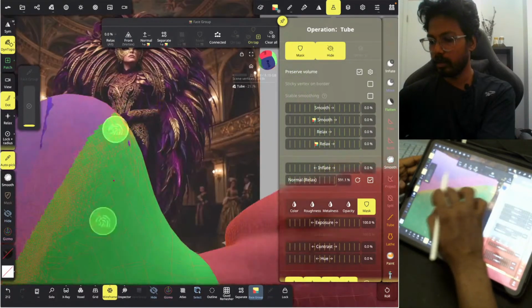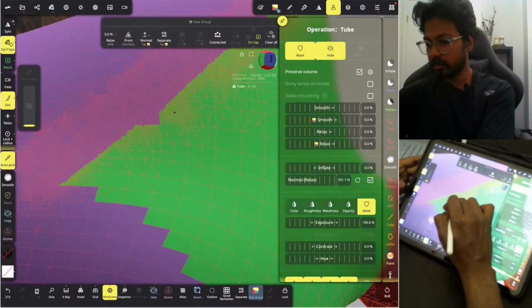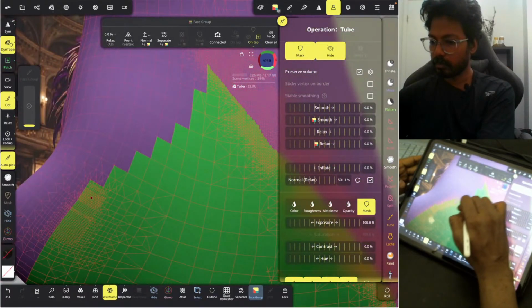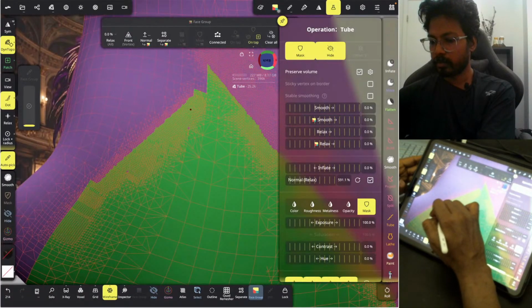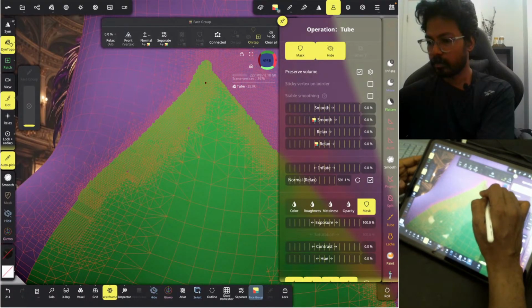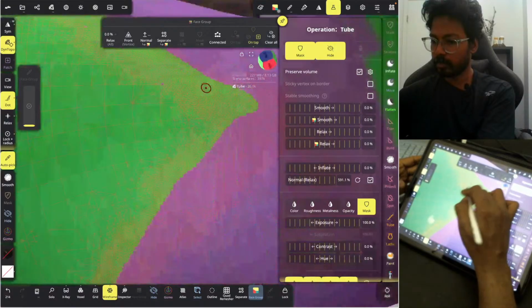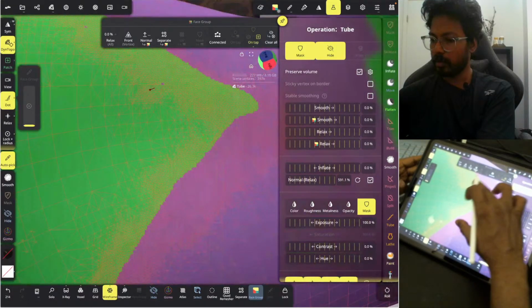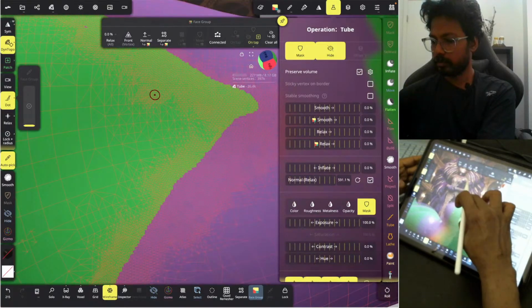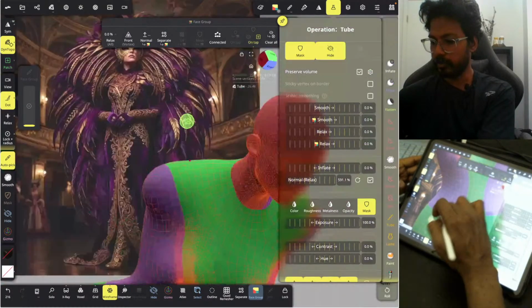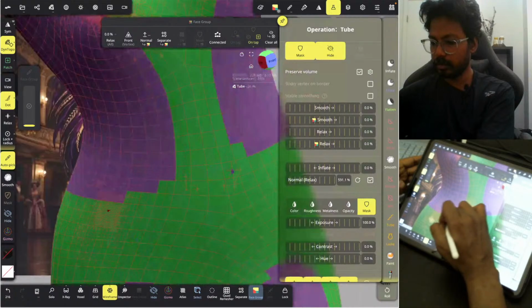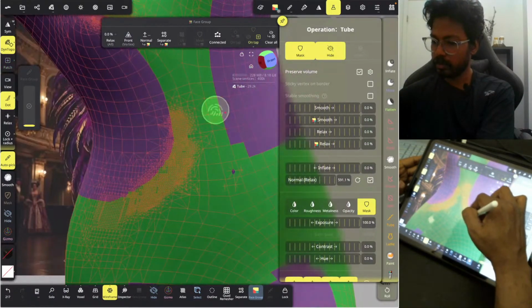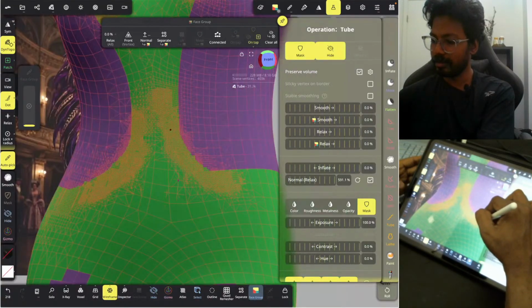Okay, and as it goes down, sharp. Okay, that should be it for that. Here, let's add a fillet. Yeah, engineering terms, fillet.